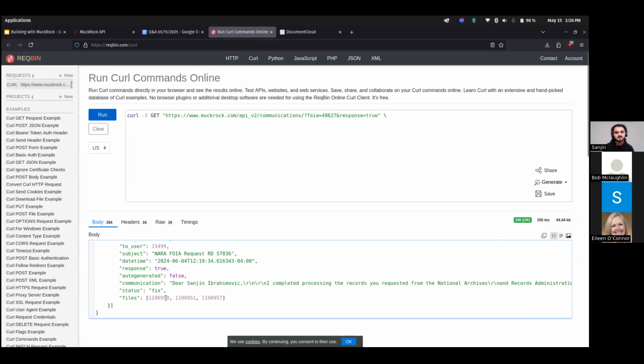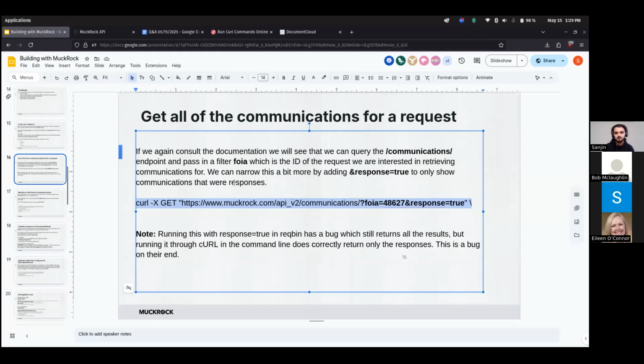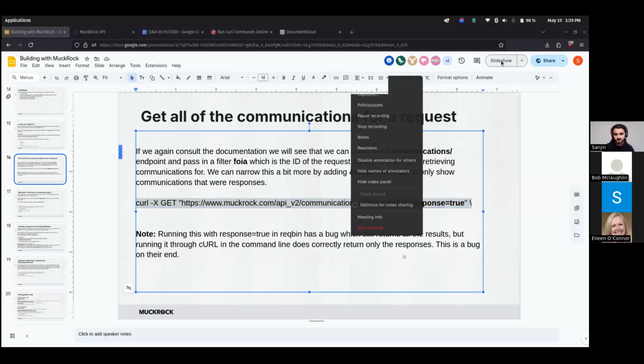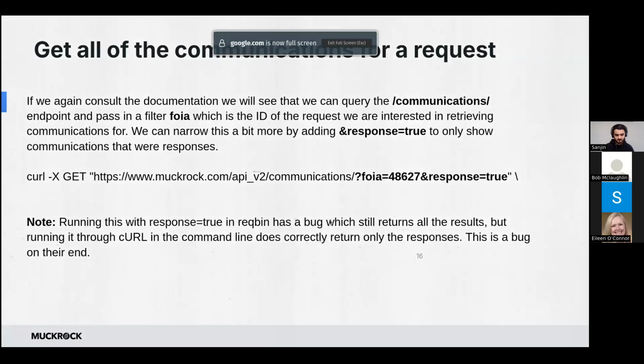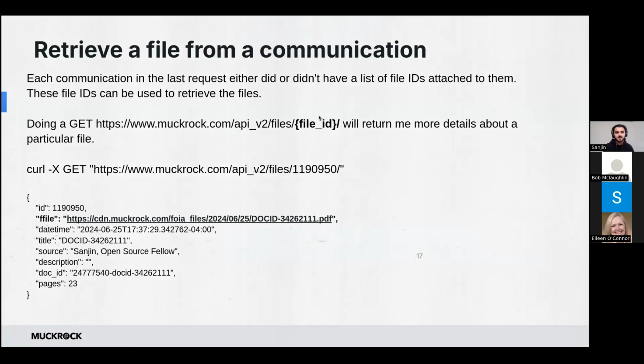If I pass in one of these in a curl, let me go back to the slideshow. If I pass that file ID here and run that curl command, it'll return to me the JSON for that file object. And in that response, you'll notice a link. This will be important for us later, the file field.